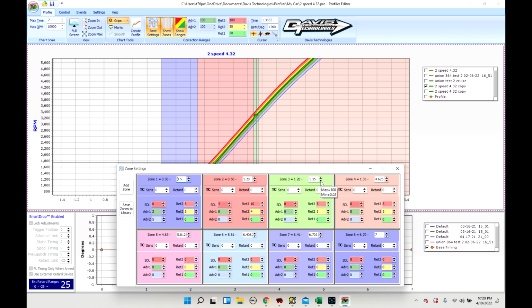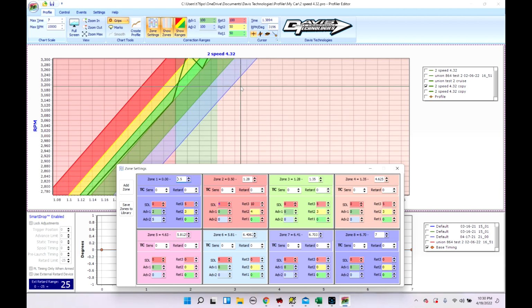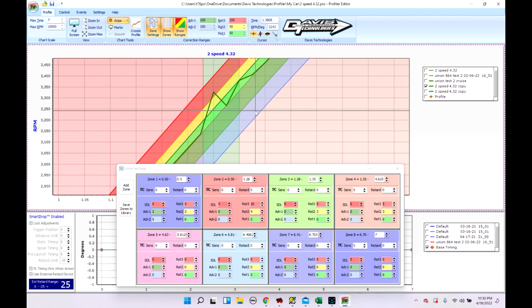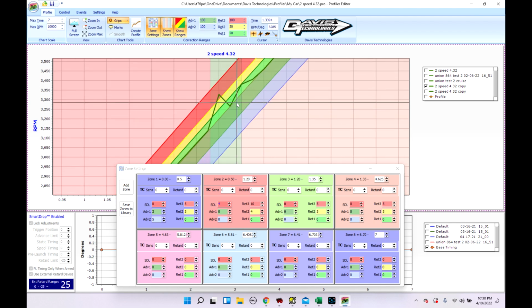And this is our problem area, right? So there's our problem area. We want to address this problem area, how we can get even tighter. So let's address this problem area. And what we're going to do is set this retard. We're going to give this a ton of retard, right?